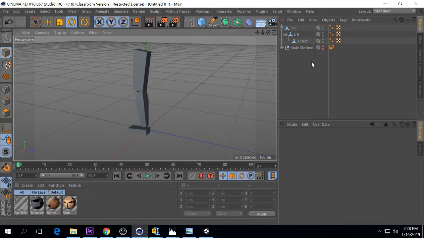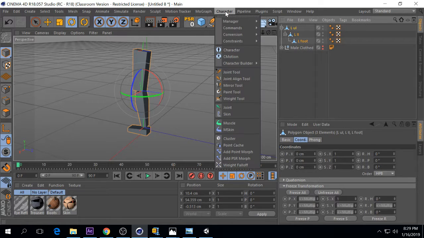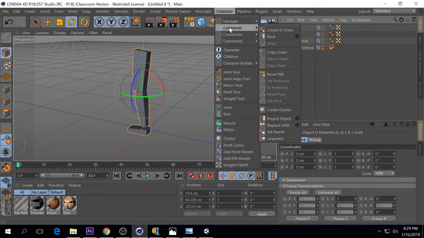IK, you don't need bones to have an IK chain. An IK chain can be made out of any things. Like the bone system, the bones themselves are actually just super simple geometry that's not rendered. So if you grab this series of stuff, go to character, commands, create IK chain. Or you could just Shift-C, create IK chain.